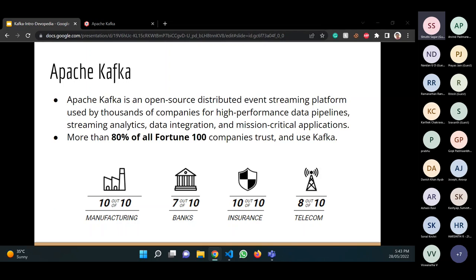Now, Kafka is an open source distributed event streaming platform, which is used by thousands of companies for high performance data pipelines, streaming analytics, integration, and mission critical applications. As said, more than 80% of the Fortune 100 companies trust and use Kafka. And almost most of the top manufacturing companies, banks, insurance, and telecom all use Kafka in one use case or another. So data pipeline, streaming analytics, integration, and mission critical applications are some of the use cases where Kafka is used on the technical side.